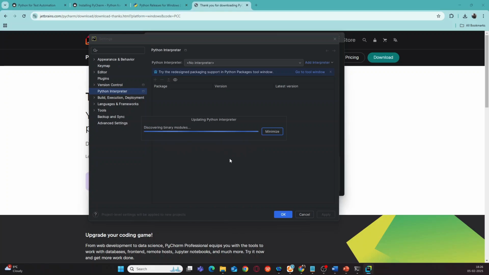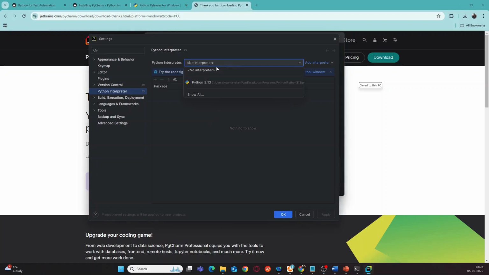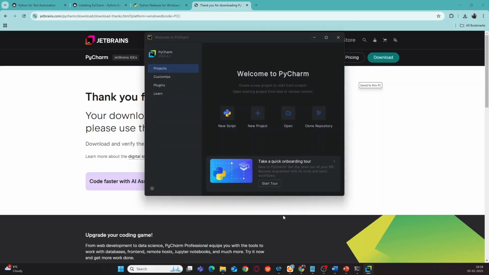It takes some time to configure. Let's give that time. I'll pause the video for a moment till the configuration is completed. Once the configuration is done, that particular dialog will disappear, and under the interpreter you can see the new interpreter being added, and just click on this and then click on OK.